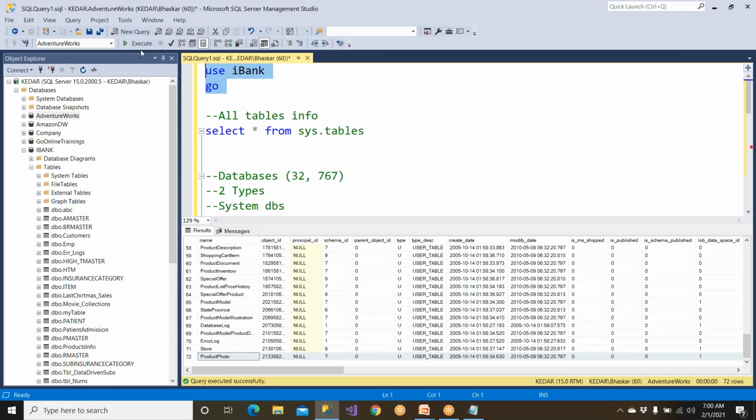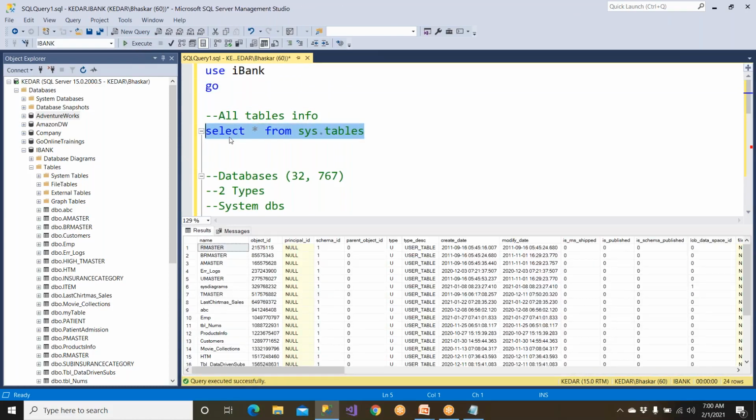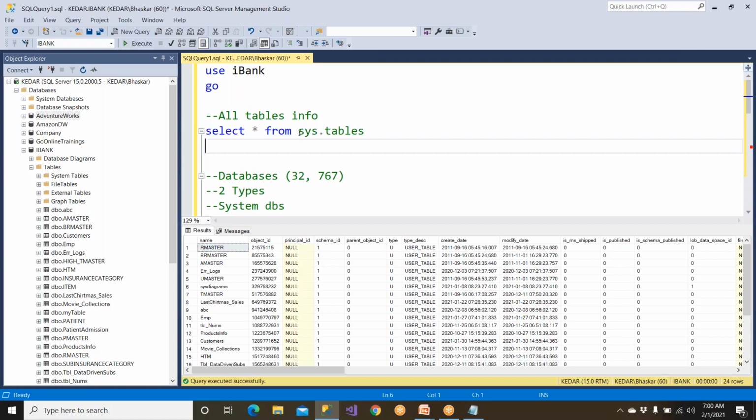If I use iBank, what is the meaning of this? The meaning is very, very simple. I will be able to click on this and execute this. What is the meaning? All the table information which is available in your database.